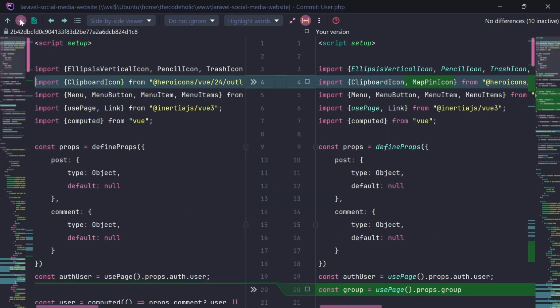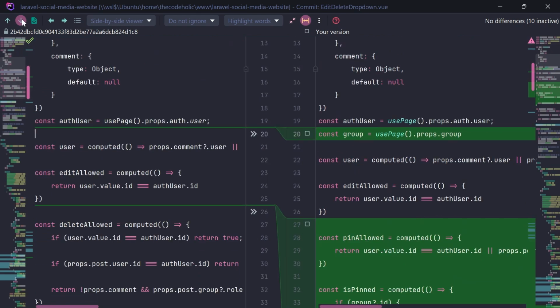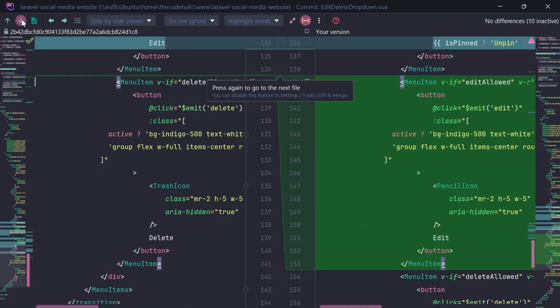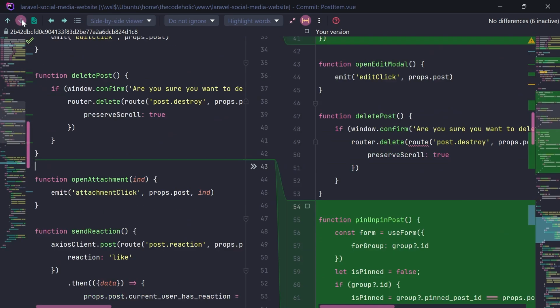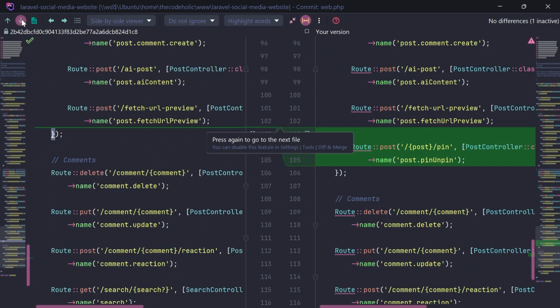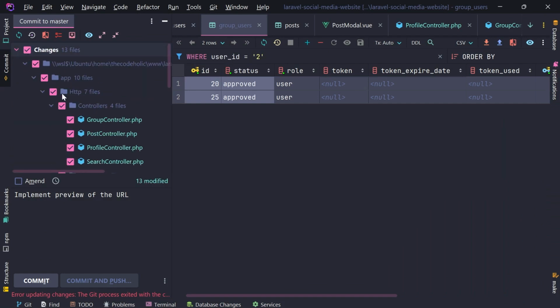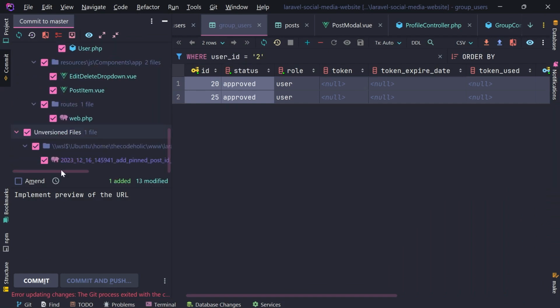We added this pin post ID in the user. Everything is necessary. And then the changes on the front-end side. Everything is necessary. Okay, and finally we have this migration file. Okay, good. Let's select everything and this file as well, and implement functionality to pin, unpin posts on group or user profile pages.